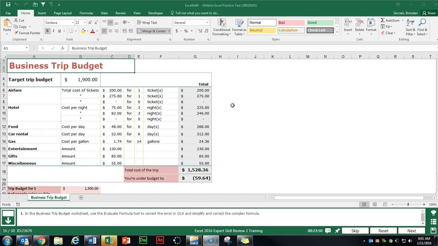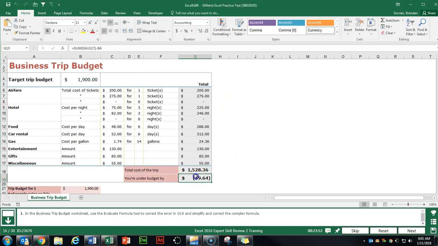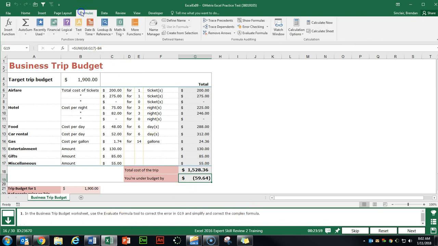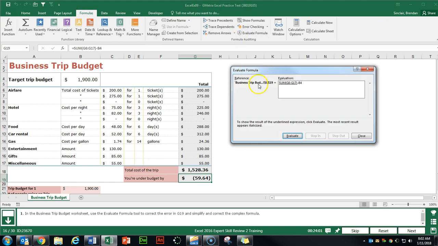Task 16 wants us to put our cursor here in G19, and use the Evaluate Formula tool to figure out what's wrong with this function. So let's go to the Formulas tab at the top. We'll click Evaluate Formula, and it's subtracting the sum of these cells with our budget. We can click Evaluate through and see that the reason for the negative number is that one's bigger than the other.